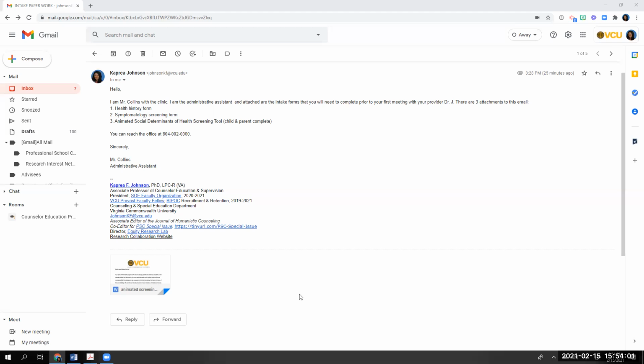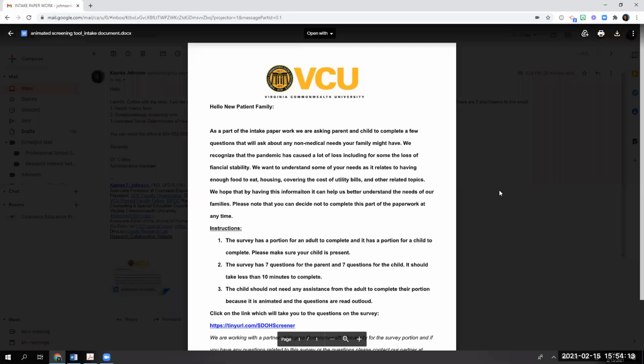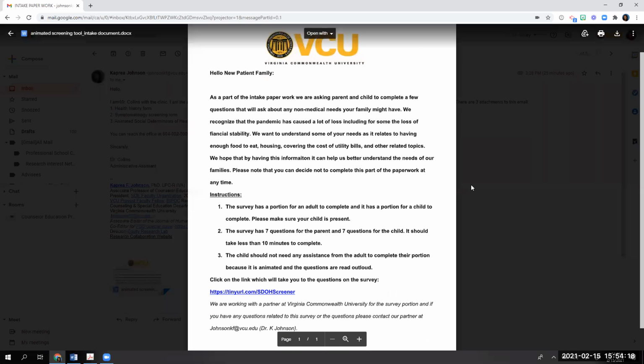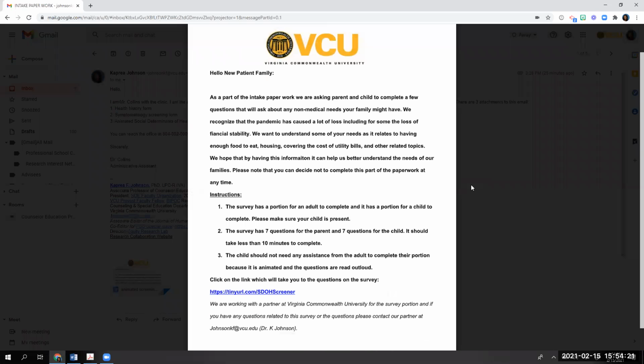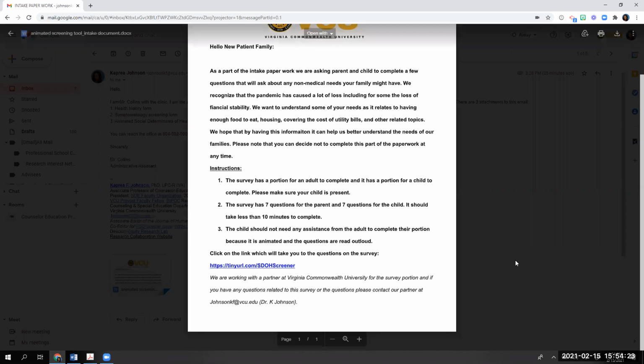So assuming that I'm a new patient, this is what I would see. I would get the typical email that I receive from your clinic with all the new paperwork that I need to complete, as well as this document here. This document says, hello, new patient family. It gives a little bit of information related to the social determinants of health screening tool. And then it has some general instructions, also noting to the parent that it's important to have their child present because there's questions for the child and there's questions for them as well. We also note that it takes 10 minutes to complete.